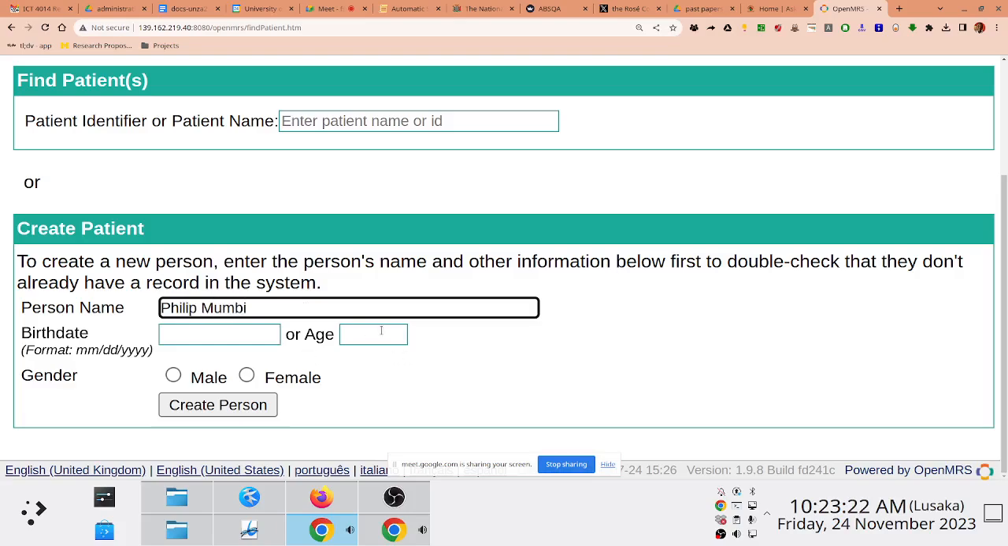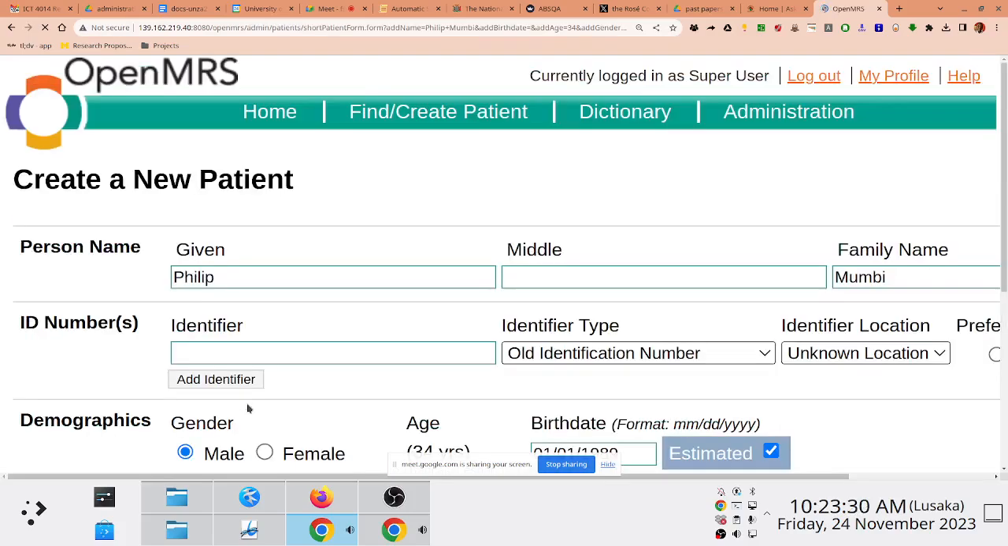Philip Mumbi, how old are you, sir? Say 34. You turn 34, is that right? And then we'll create a patient.